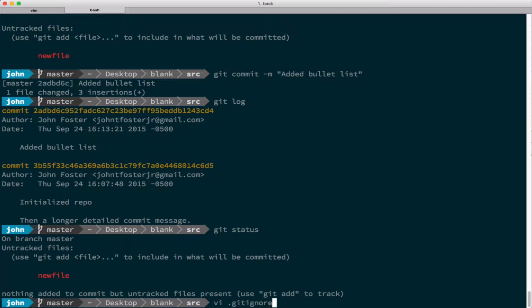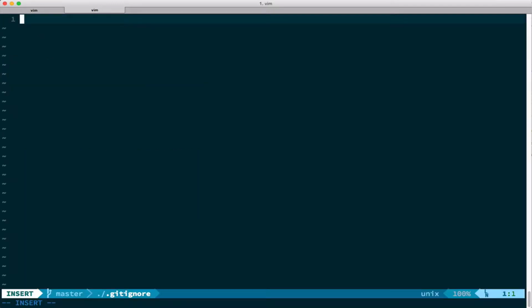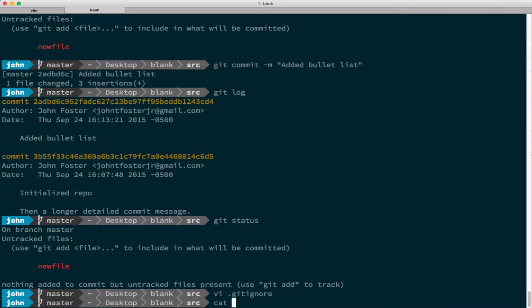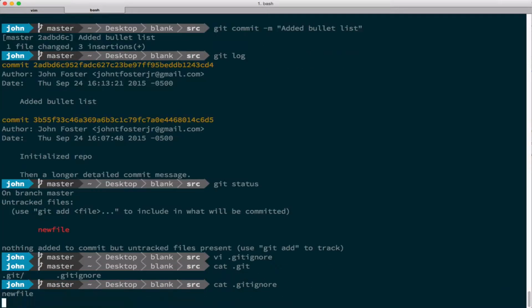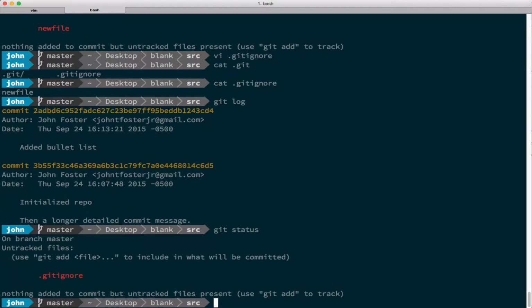So I'm going to create a new file and name it .gitignore. If you create that file, then anything you put in here will be ignored, and I'm going to put the name of that new file in there. So I'm going to put new file in there, right? If I cat .gitignore, you'll see that the name new file is in there. Now when I type git status, new file won't be there because .gitignore ignores it, right? The new file's not there, but the .gitignore file is, okay?